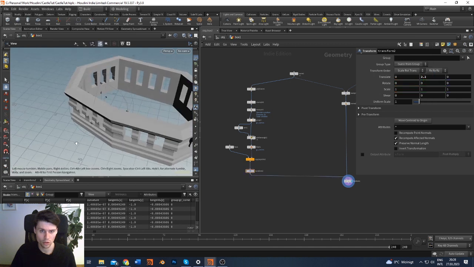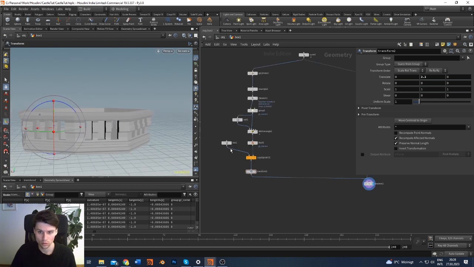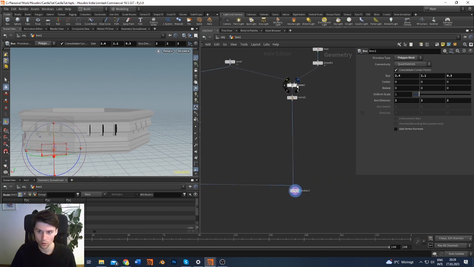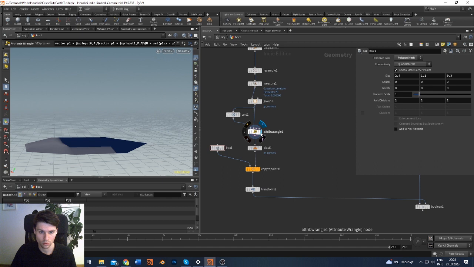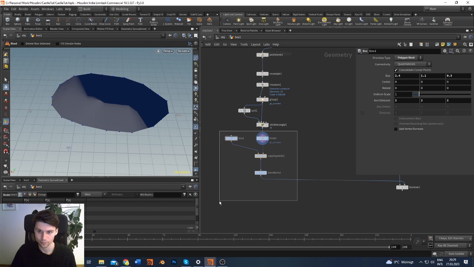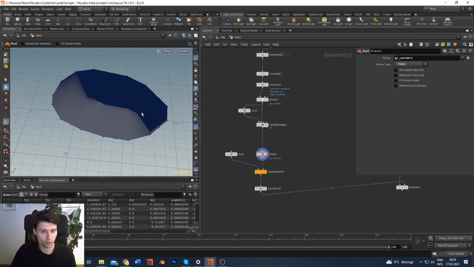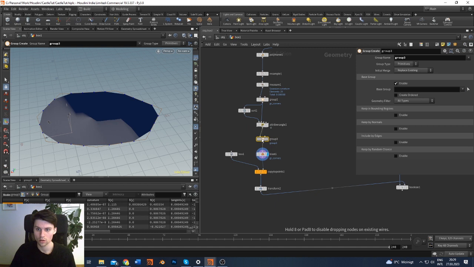Now you want to break up the repetition of our windows a little bit. So we could do that by going to our points, and select a bunch of random points and delete them. So we can just add a group. We can call it group random.